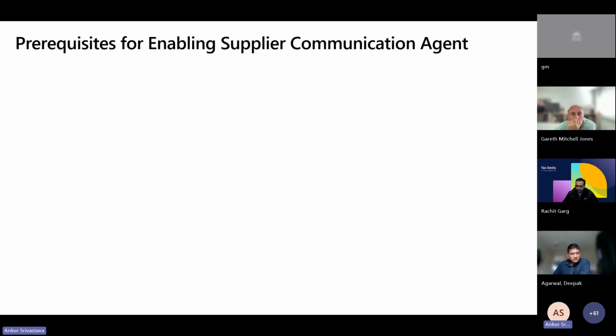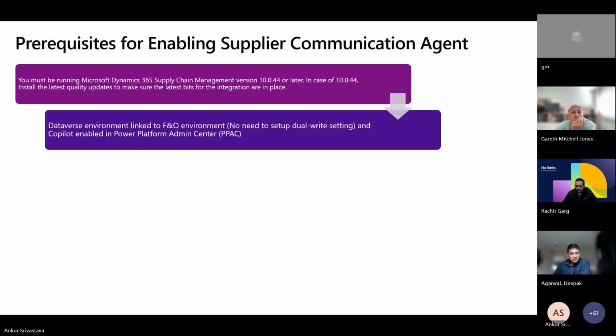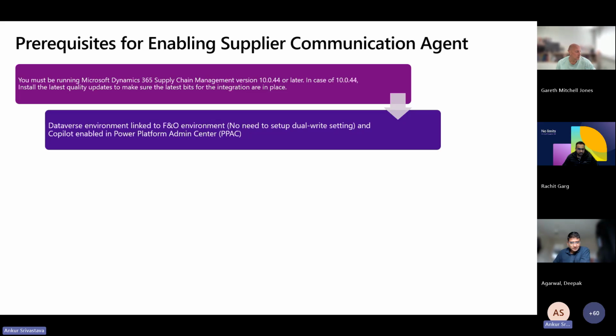First, let's try to understand the prerequisites for enabling a supplier communication agent. You must be running Microsoft Dynamics 365 Supply Chain Management version 10.0.44 or later with all available quality updates. A Dataverse environment must be associated with FNO. There is no need to set up the dual write setting. First, let's ensure that Copilot is enabled against the environment. I have captured screenshots, thinking they will help you with the points I'm talking about right now.